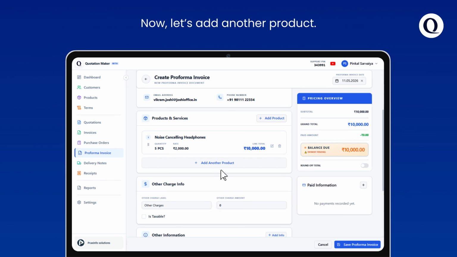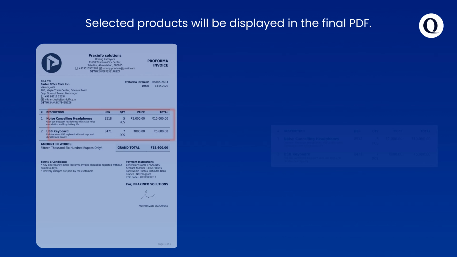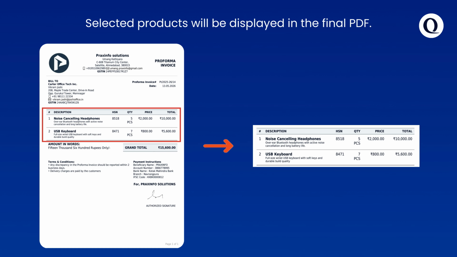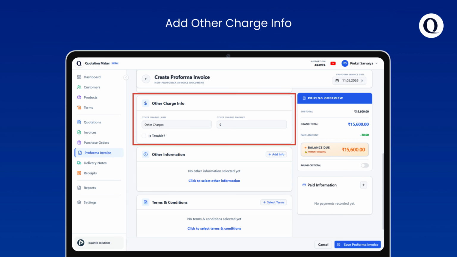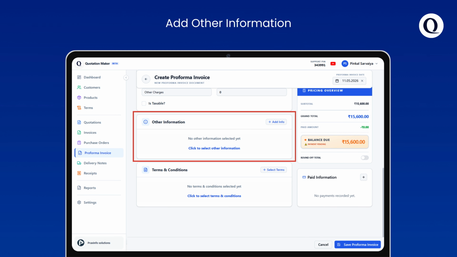Now let's add another product, same as the first one. Selected products will be displayed in the final PDF. From here you can add other charge information if available. From here you can add other information if available.